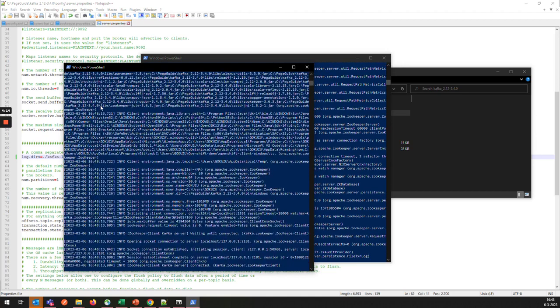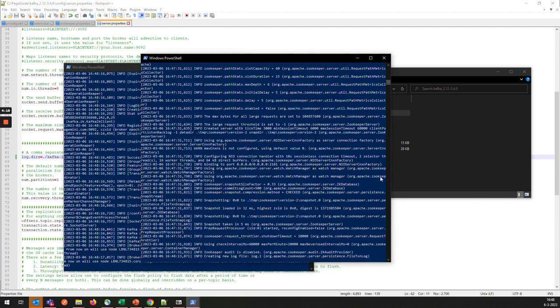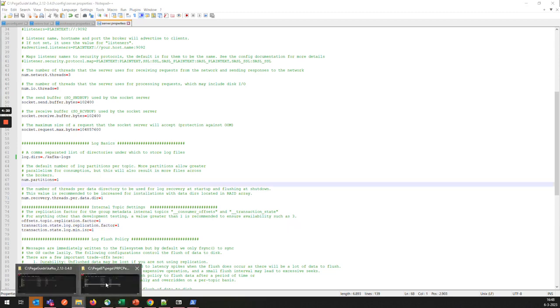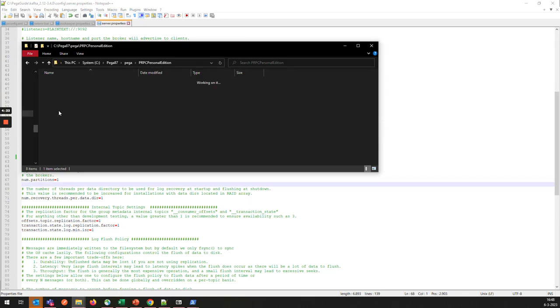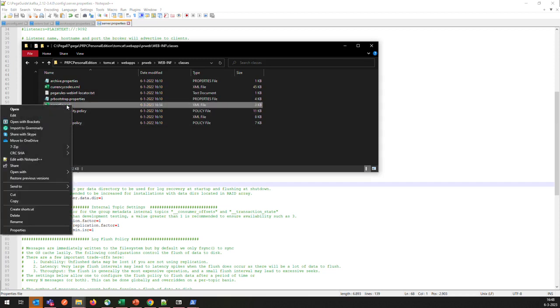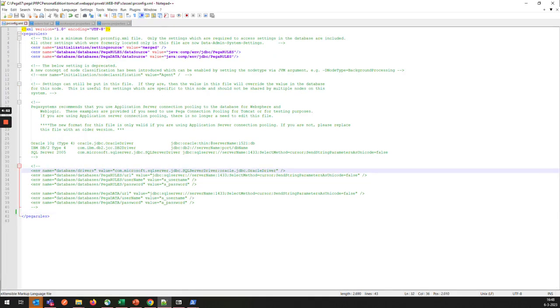To do that, first I will open my personal edition. Here I will go to Tomcat under Web Apps PRWeb Classes. Here you will find your PR config file, but you can change this location. But now because this is the default location, I'm going to change the PR config file here. We have to change this to connect to the external Kafka.